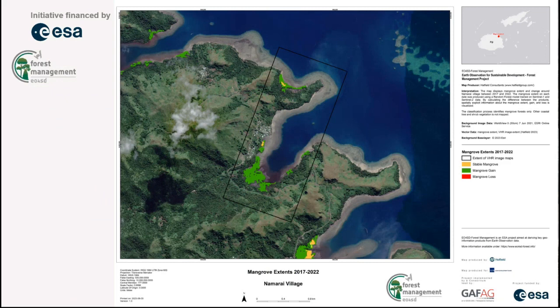What that enabled us to do is when a candidate landscape was being considered, we were able to produce maps and products such as the one that's on the screen, and I'll try to explain this product. So this is Namarai village area. Within the box is the real focus area. And what we did is we mapped the mangrove extent from 2017 to 2022.